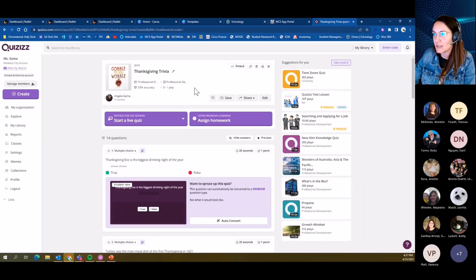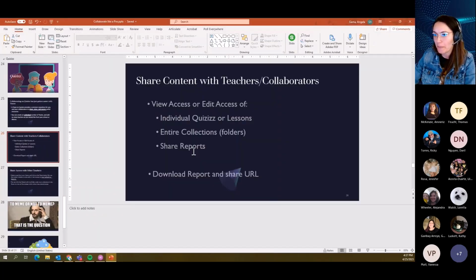So really nice and easy. Also, if you're in this view, you will see that button here that you can send it to a team or to that individual teachers or group of teachers. I see here the icons of those that have access to my quiz. So super easy and useful.